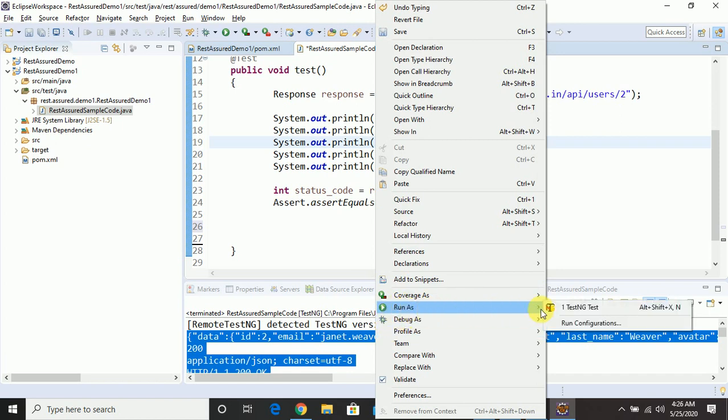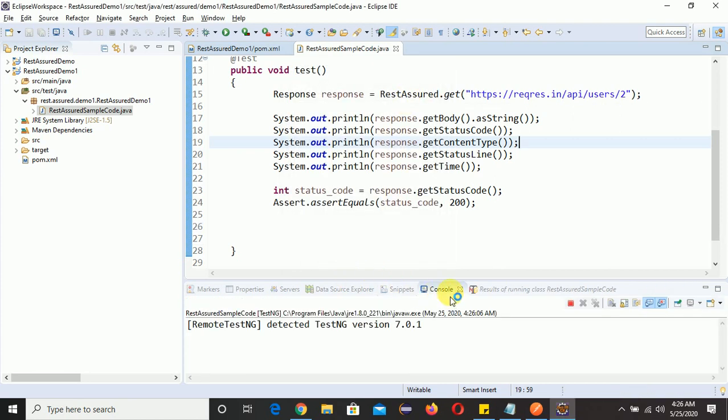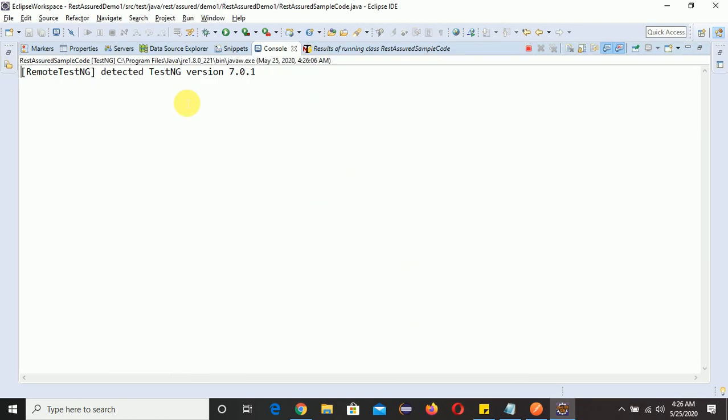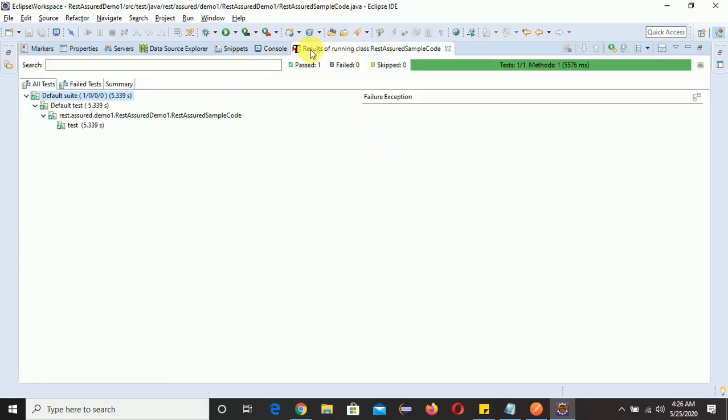Right click, Run As, TestNG Test. Okay. Double click it. You can see here our test got passed. And if you click on the test result of the running class, you can see all our tests got passed, whatever we have written in our code, right?